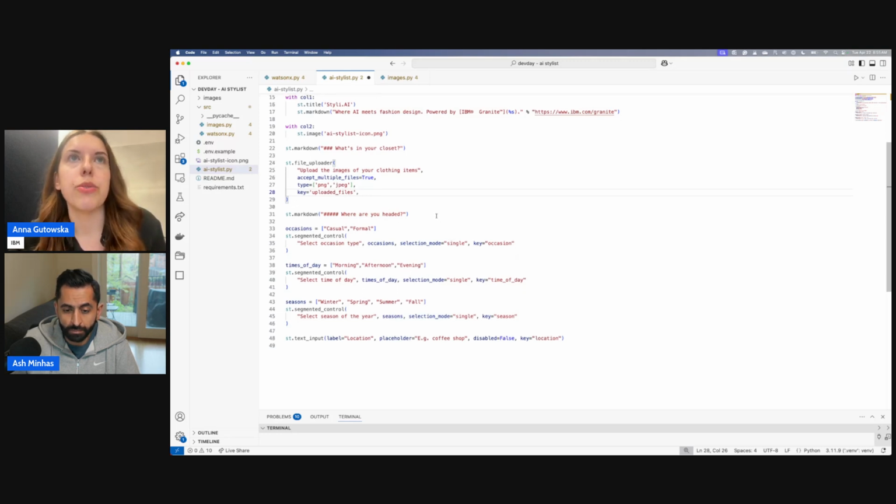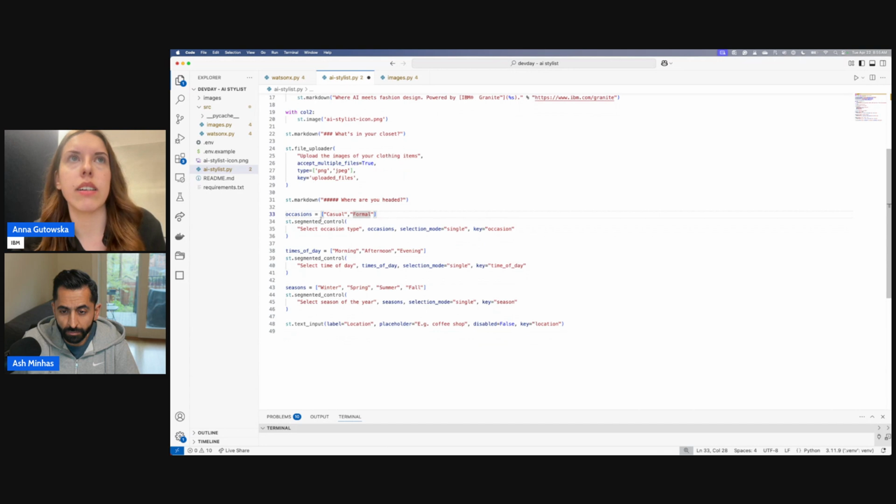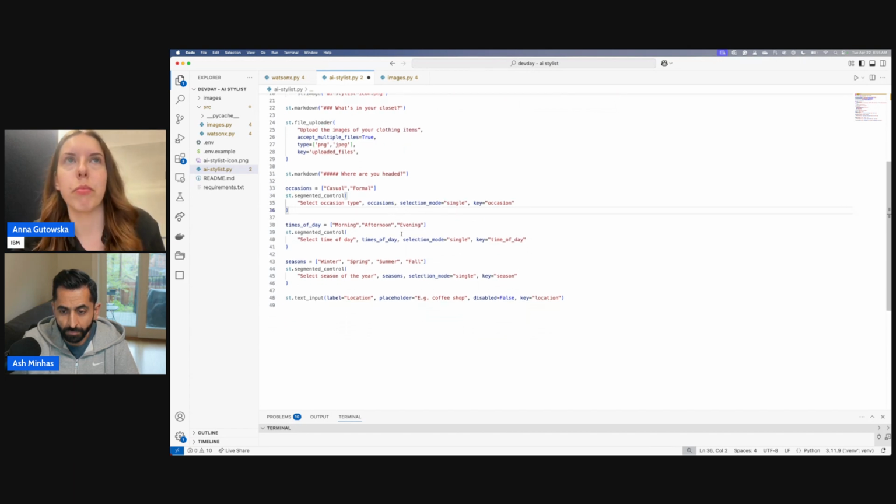Next, we ask the user, where are you headed? So they have the option of choosing either casual or formal. As you'll see, this is a segment and control component, so it only limits the user to those two, and they can only pick one or the other, as you most likely would never choose both at the same time.